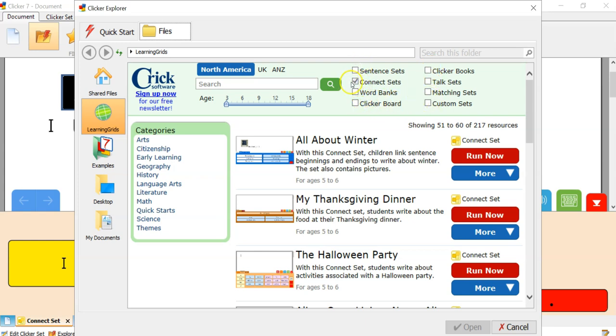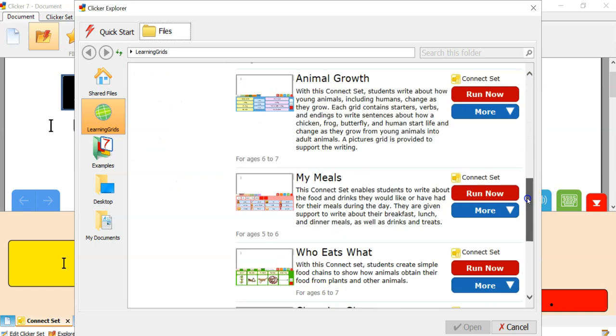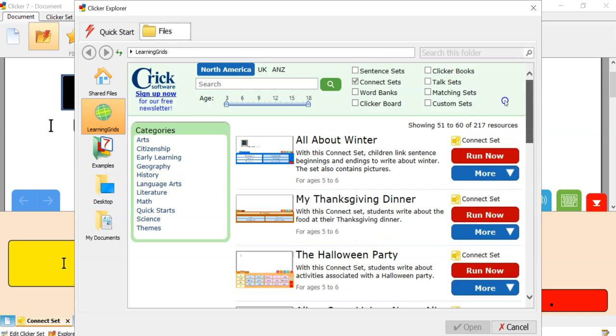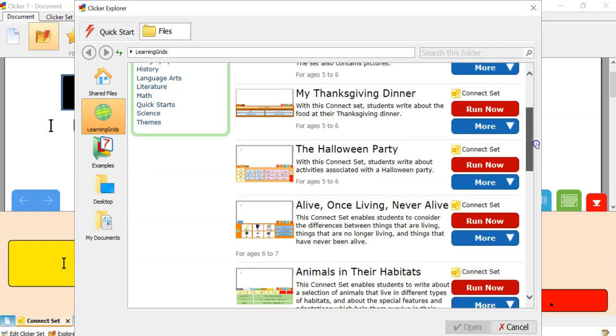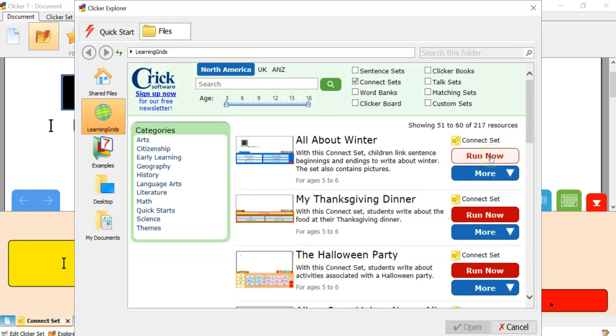And I just want to highlight that if you uncheck all of these, and they typically are all checked as a default, and just select Connect Sets, it will then filter out these 217 resources for you to review. And you can go ahead and search through by keyword, or you can navigate through these different pages. And if you want to run one of these Connect sets, you'll select Run Now, and it will automatically upload into your Clicker 7 for you to then choose.